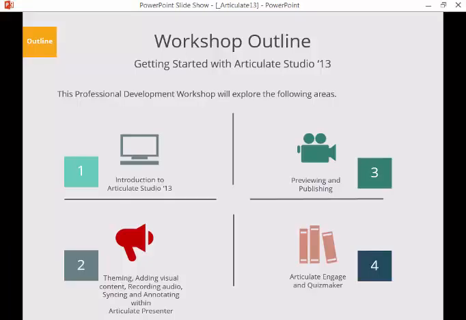Can you upload it to the Articulate Online and have an interface in Solus or Moodle?